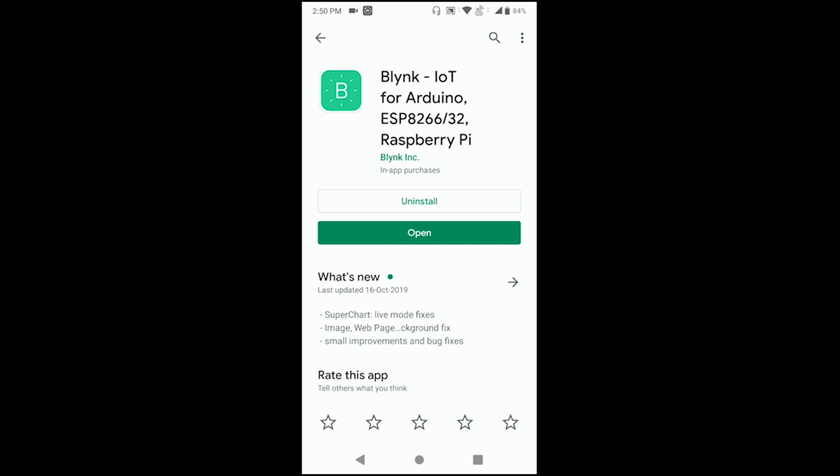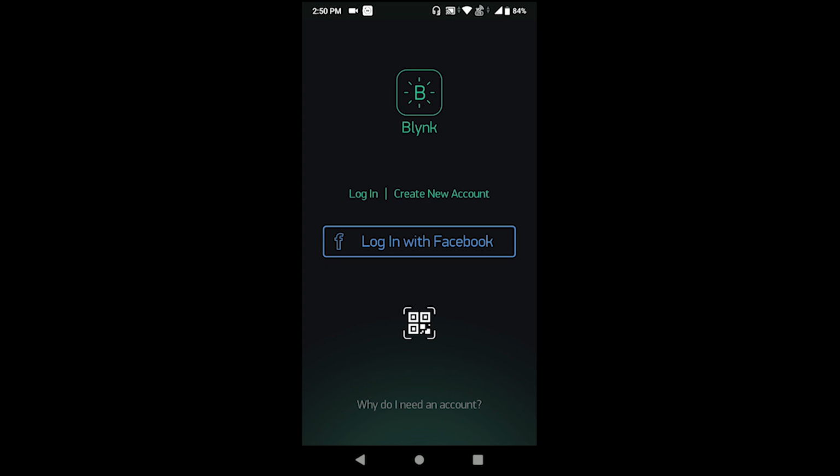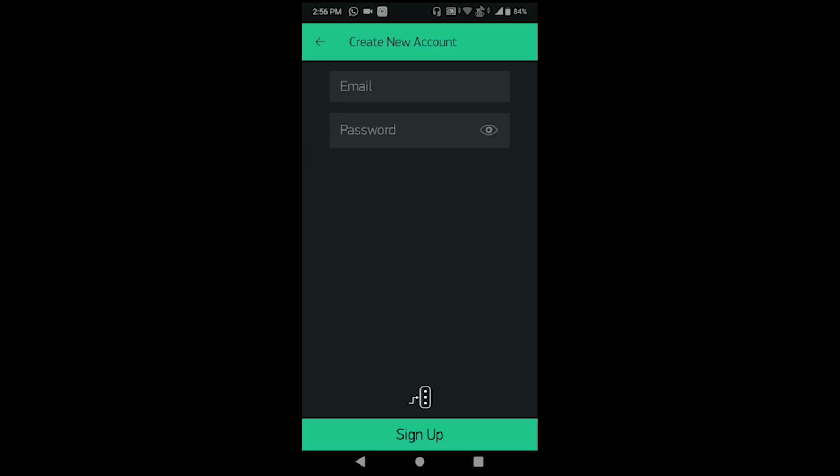I'm setting up everything from my Android mobile itself, not from the web platform, okay, or not in the PC. So I'm opening my app. This is an Android app, okay. So this is the first screen you are going to get when you open the Blynk app for the first time. So here you have to create an account. You can log in with Facebook also. So I'm choosing create new account.